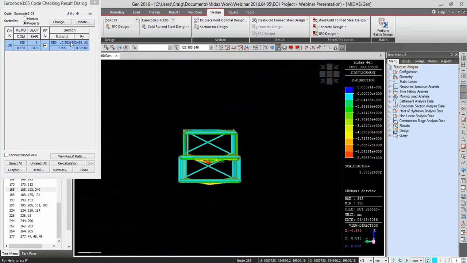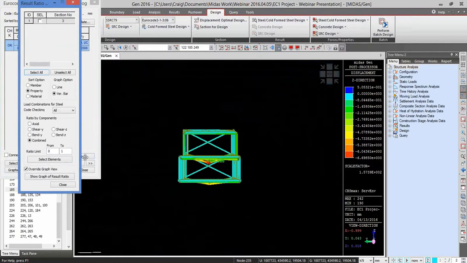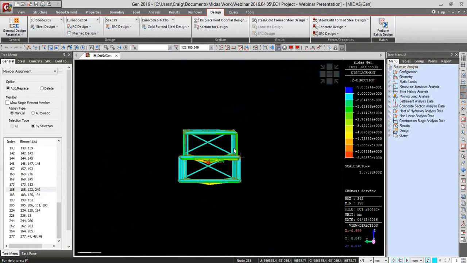Another good property that we found very useful, another good function, was the results ratio. So we can, let me unselect that.